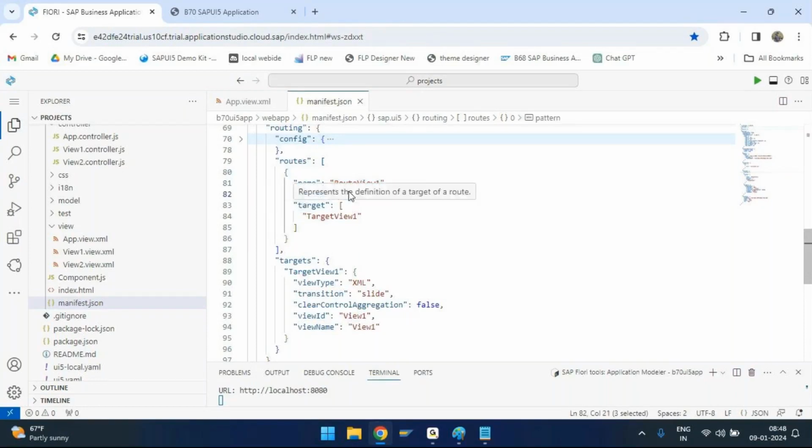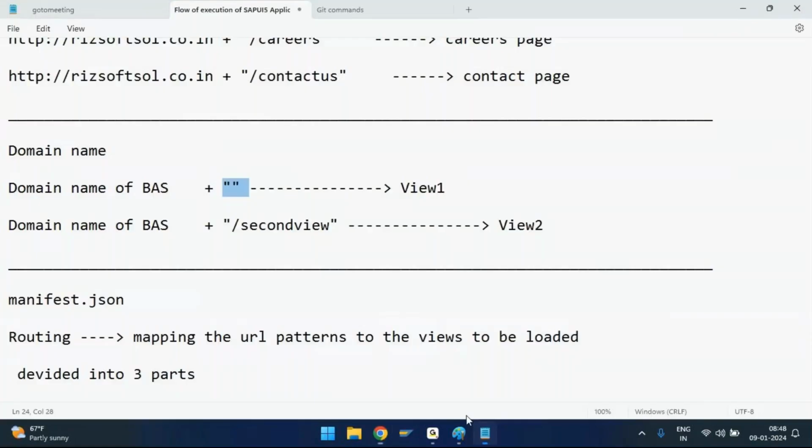And when this particular pattern is empty, it is calling a target. It is calling a target by using the property target, and the target name is target view one. So basically, what happens now when you run your application, it checks, do I have only the domain name with empty pattern, or do I have, along with the domain name, anything else?